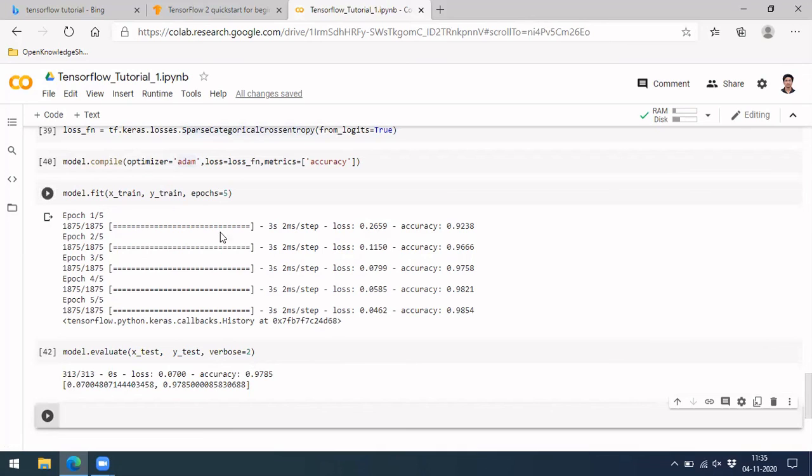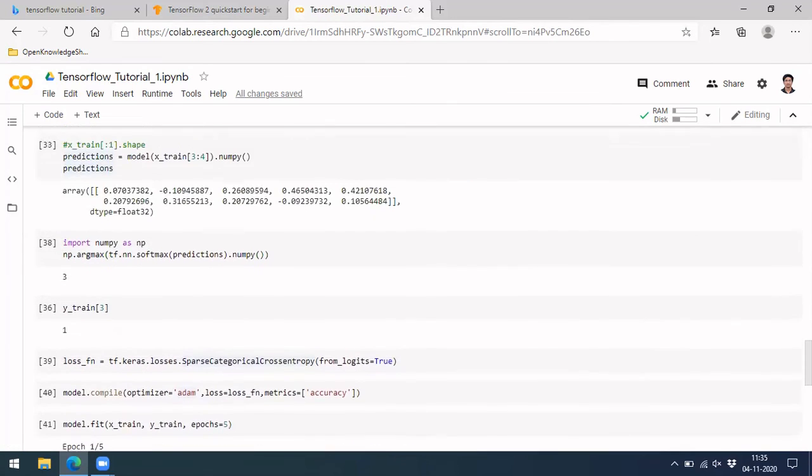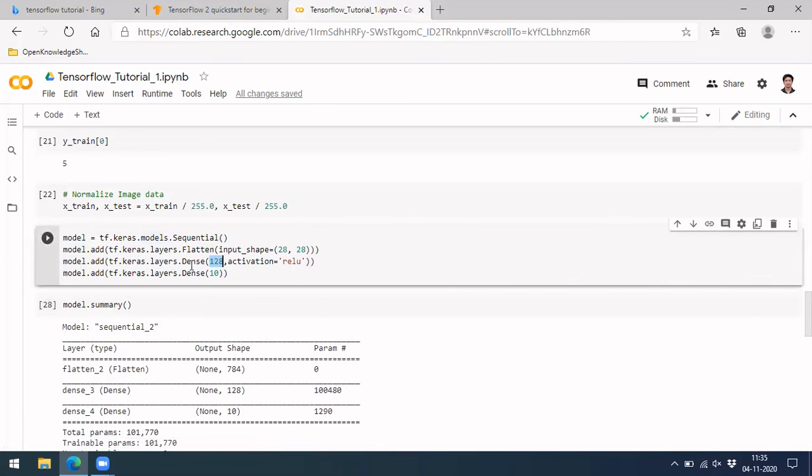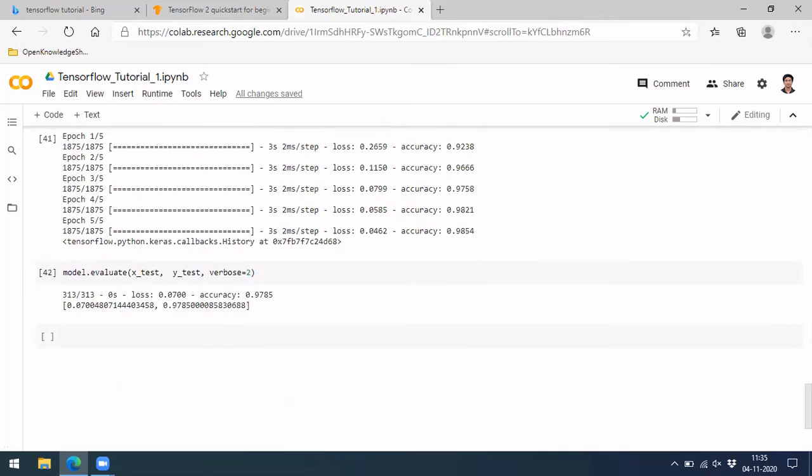You can anyway tune these values here, like the dense values, you can change this value or add one more layer to this, and finally maybe improve this accuracy much better.